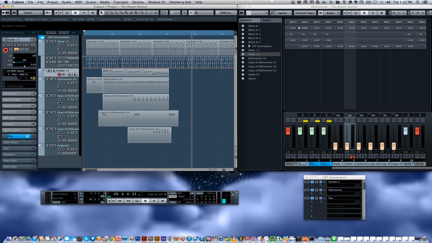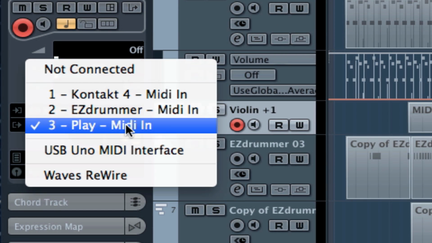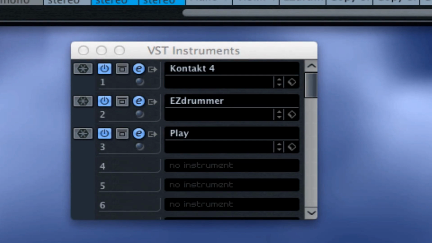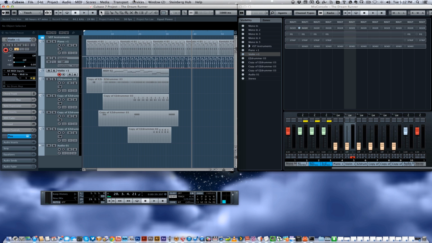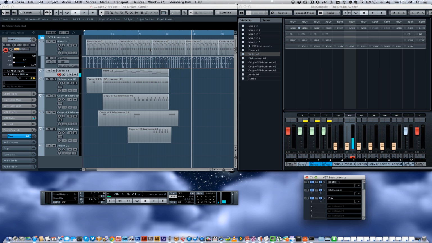So here I have the violin, and you can see it's set to all MIDI inputs, which takes from, I have two keyboards. One is a full piano, and one of them is the little one that I use for non-piano stuff. And I have it set to play MIDI in. So you can see these 1, 2, 3 correspond to the 1, 2, 3 on the VST Instruments panel over here. And so if I go into Devices and choose VST Instruments, that's what brings that up, or, well, it takes it away if it's already open.